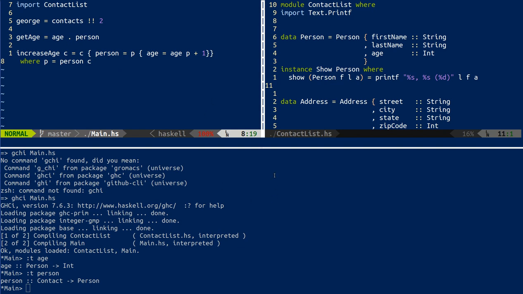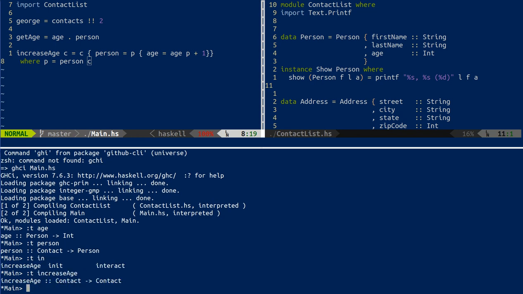But now we have this kind of ugliness where we want to modify and increase the age of a contact. So here you see this record update syntax. Increasing age is a function of type contact to contact. In Haskell, you can't really modify a thing because we're stateless. We have pure functional, all that good stuff. But we can return a new contact with the field modified.